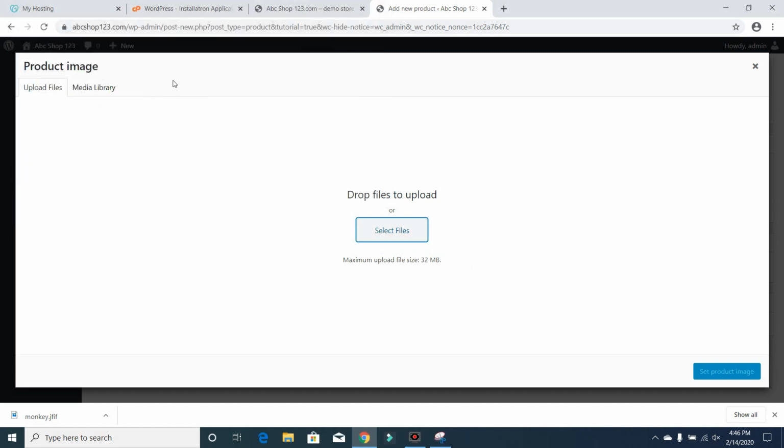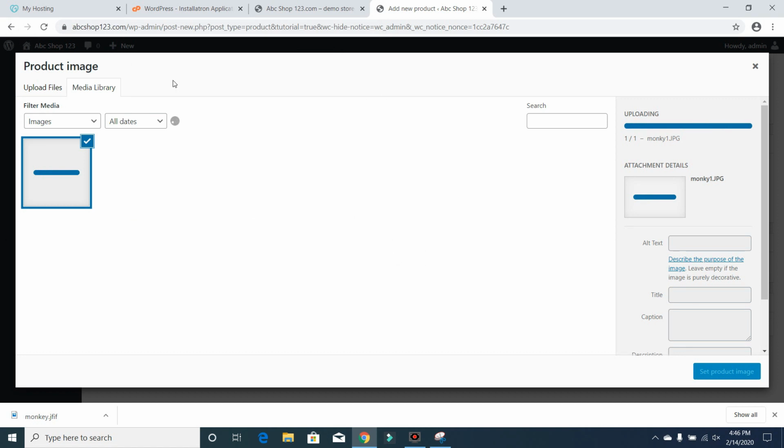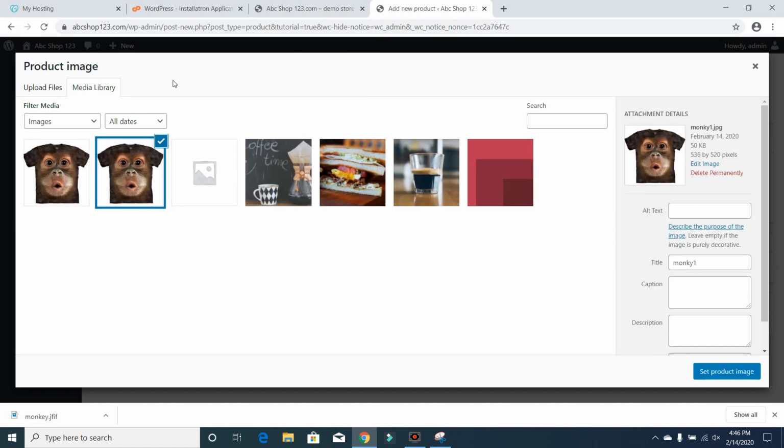And we're going to select, and we're going to click on monkey 1. And for good SEO, we're going to add text for good search engine optimization so that your product can be found. I suggest in the alt text to add what it is, monkey t-shirt.